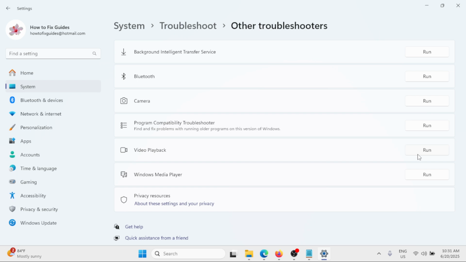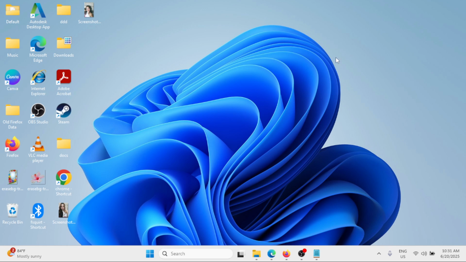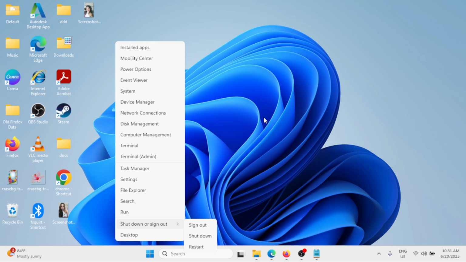Then after running the video playback troubleshooter, do not forget to restart your Windows. Right-click at the Start button, shut down or sign out, and restart.